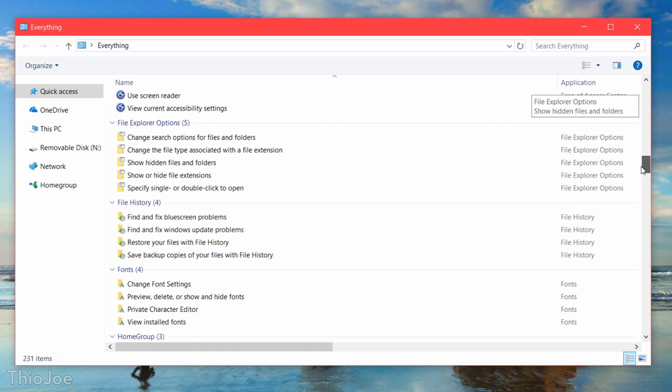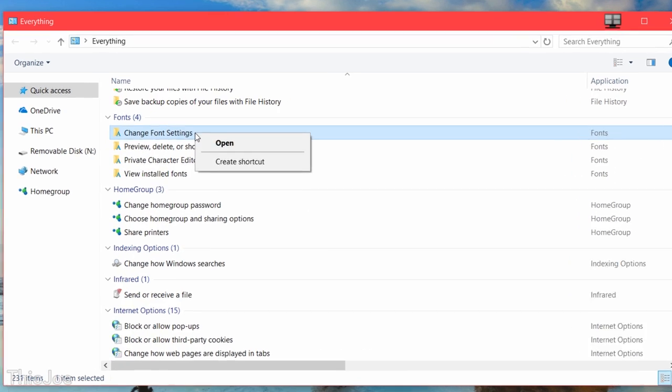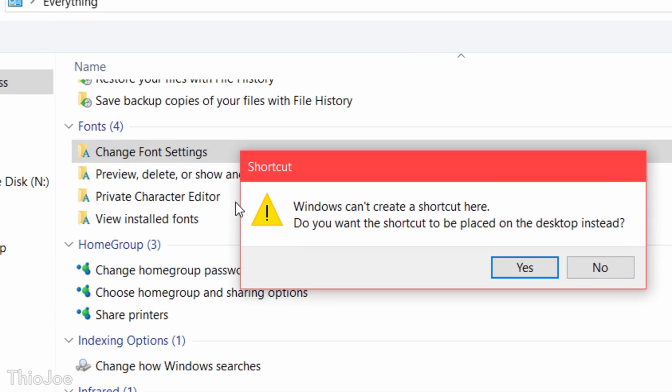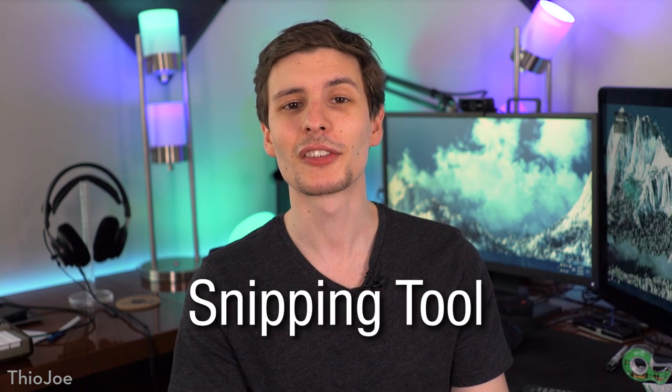Also, another thing you can do is if there's one of these settings you need often, you can right-click it and hit Create Shortcut to put a link right on your desktop so you don't have to search for that setting anymore. Number four, snipping tool.